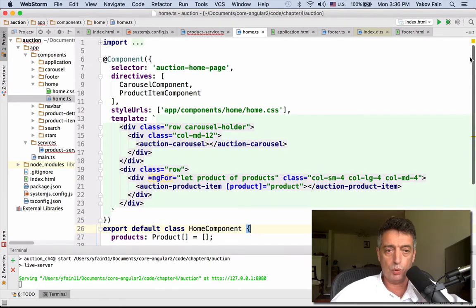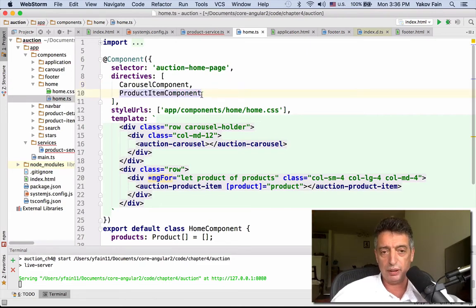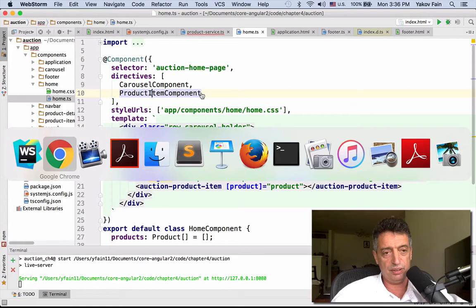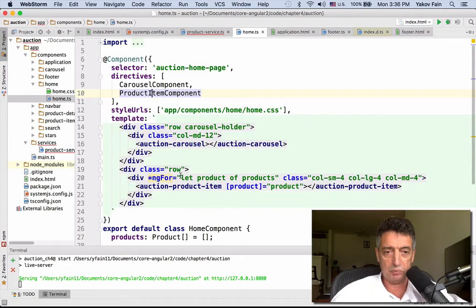So what do we see here? The selector of this component is auction homepage, and if I see something in the directive section, it tells me that home component uses these other two components, carousel and product item component. Carousel is the big one on top, the slider, and product item component is one of these little green boxes. Each of them is represented by one product item component.